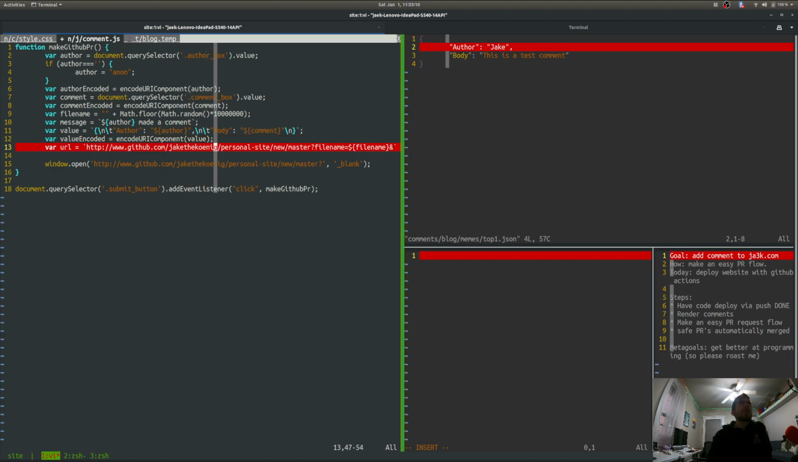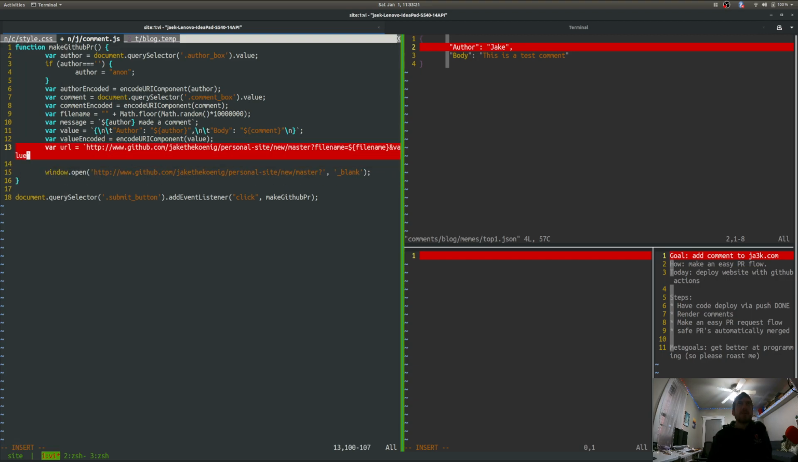And now I'm building the file name, or the URL. So I added file name. Now I want to add value. Oh wait, what did I do? Forgot to press I. Value equals value. What else? So I've got file name. I've got value, and then I just need message.